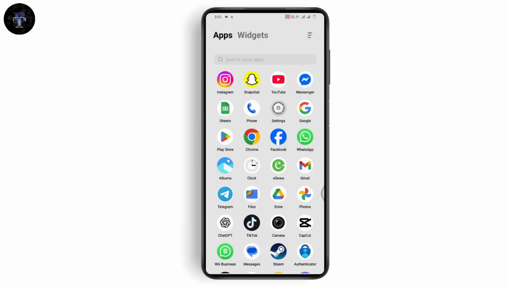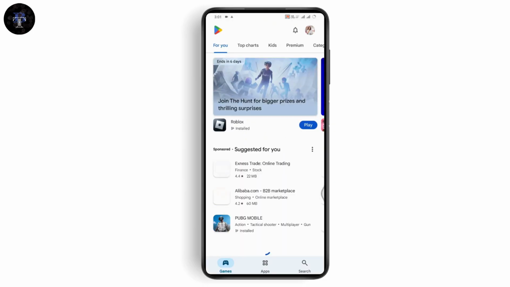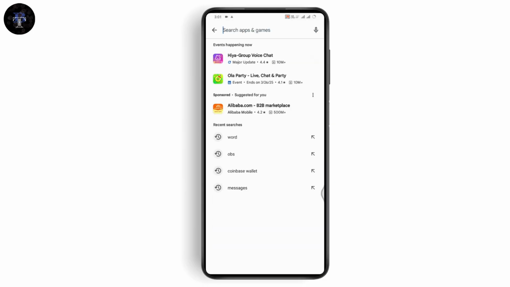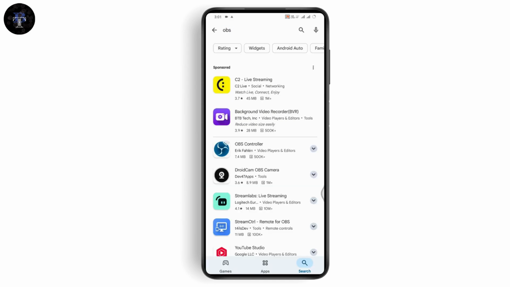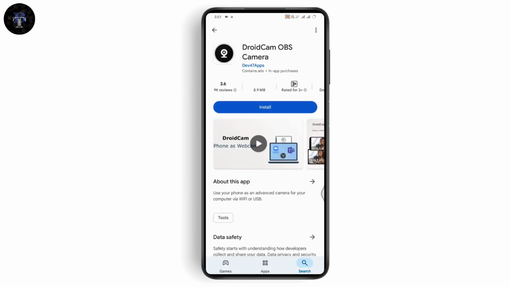If you're using your iOS device, you can go with the App Store, or if you're using your Android, you can open up your Play Store. After opening your stores, you can go with search, and under search, you can search for OBS. Once you've searched, you can go and download your OBS camera or DroidCam. It might take a few seconds or a few minutes depending on your network connection.